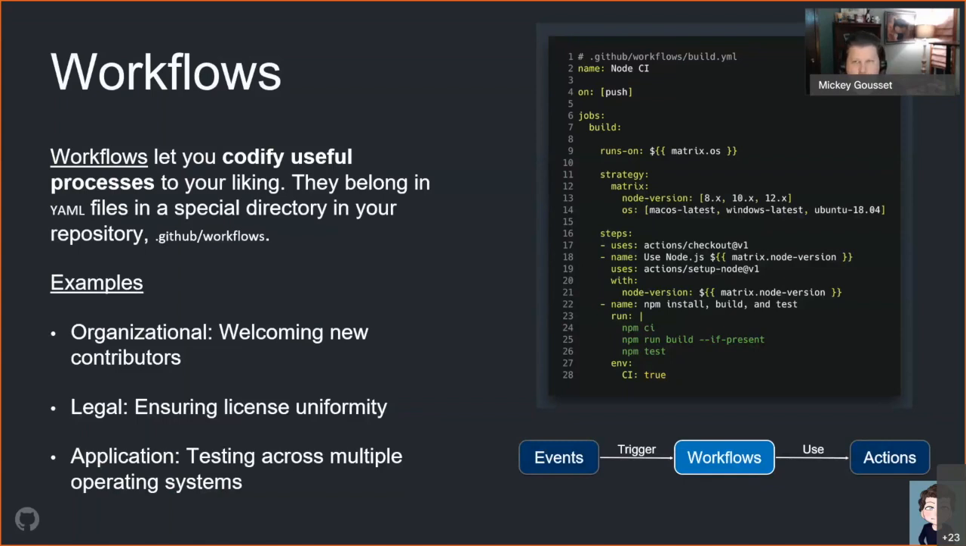Workflows are YAML files, so they are white space sensitive. You have to keep that into account. And they go in a special directory in your GitHub repo. So in the root of your repo, you're going to define a .github folder, and in that folder, you're going to define a workflows folder. And that's where all of your workflow files will go. There's an example workflow file here on the right.